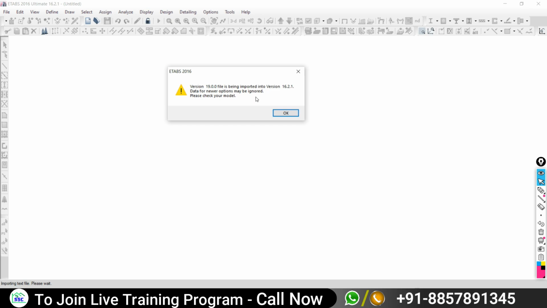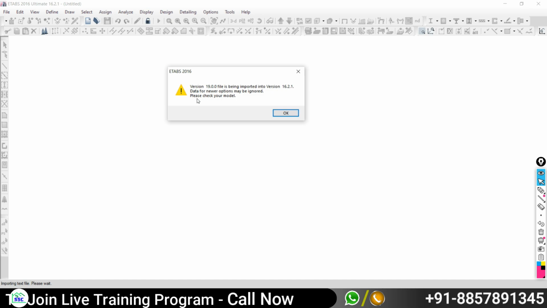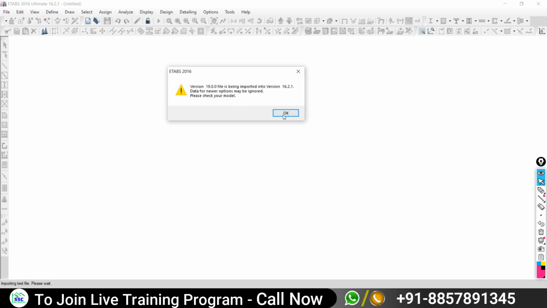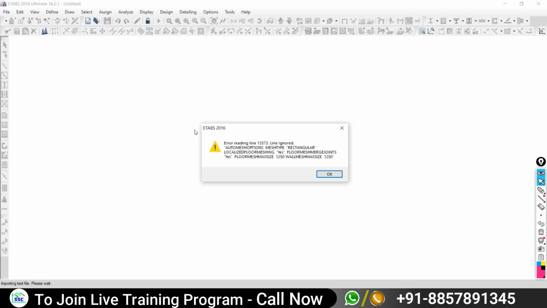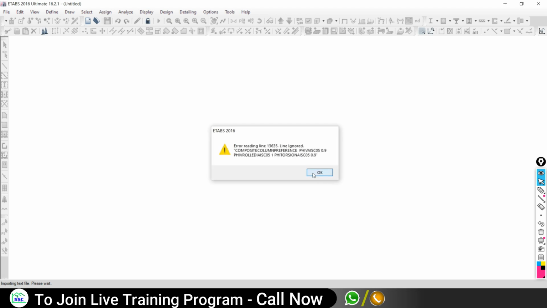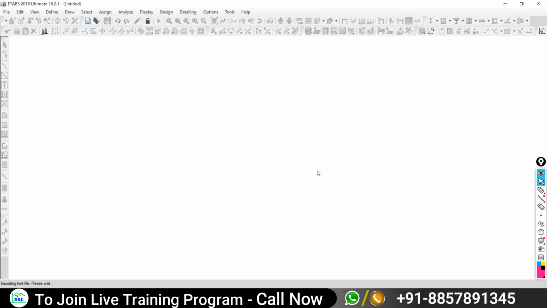That is going to be ignored, that will be deleted, you can say, that will be excluded, you can say. And it is saying please check your model. Okay, say okay. Once you click okay, it will also give some intimation like this change will be there, this thing we are not going to consider. So you have to say allow, and finally say yes, yes, yes, and it is going to import the file.